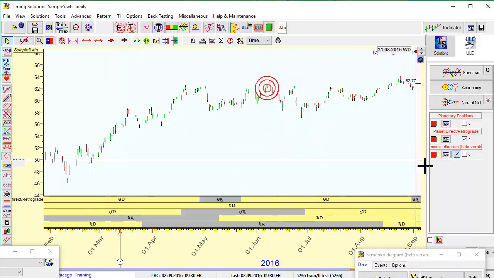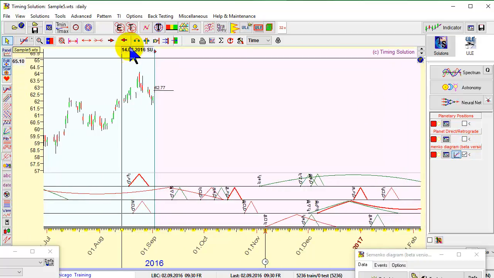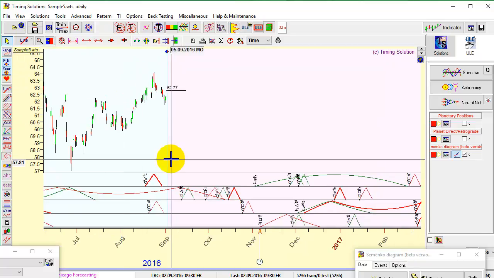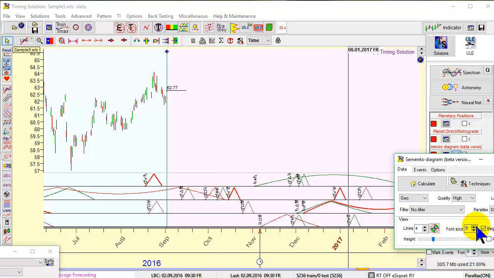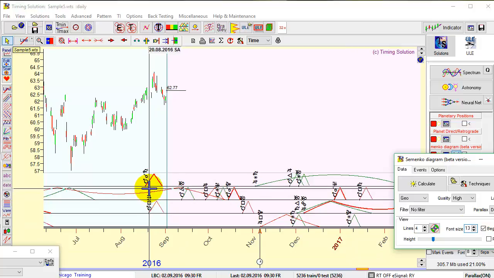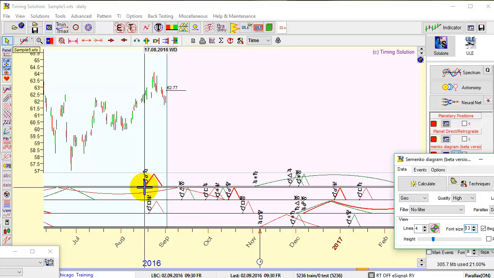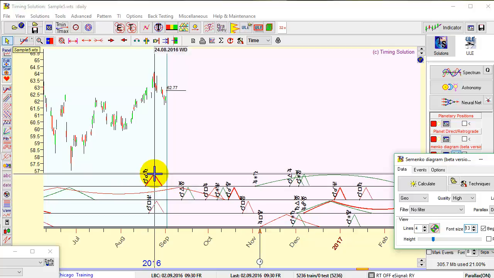Next module I want to show you. This is the Semenko diagram. Augustina Filipovna Semenko was my astrological teacher in Russia, and this is how it looks. It shows you aspects in dynamic together with the price chart. I will increase the font size. You see, this is transiting Mars conjunct transiting Saturn. It shows you that the aspect begins here, then the aspect culminates, and then the aspect ends. By the way, the culmination here corresponds to this peak.